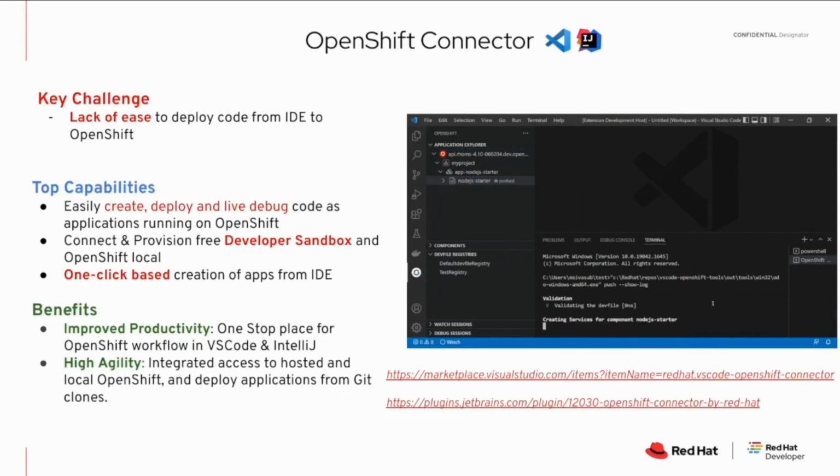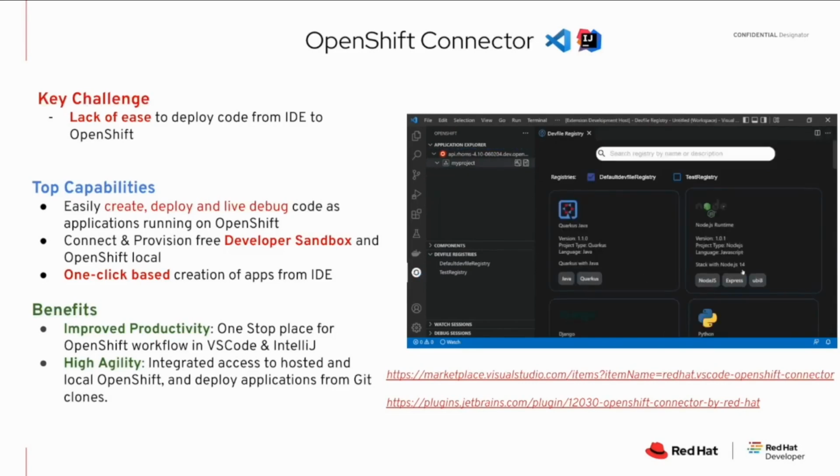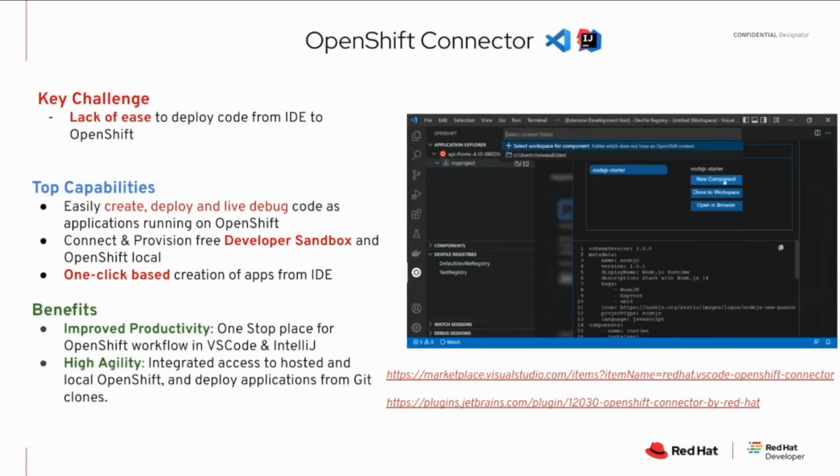So one stop place for your OpenShift workflow to go from code to running it in the OpenShift environment of your choice. And because it is integrated into hosted and local OpenShift, you can pretty much do things really quickly and iterate over your code as you go forward.